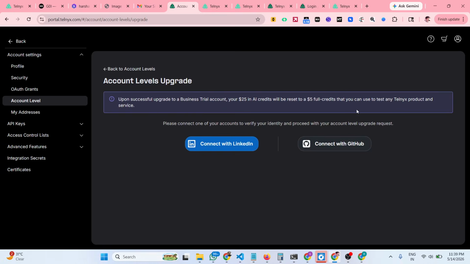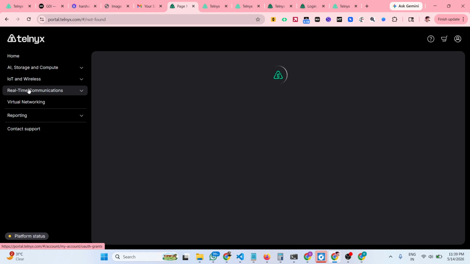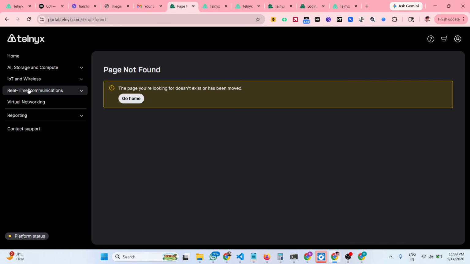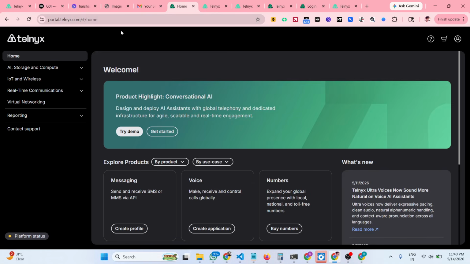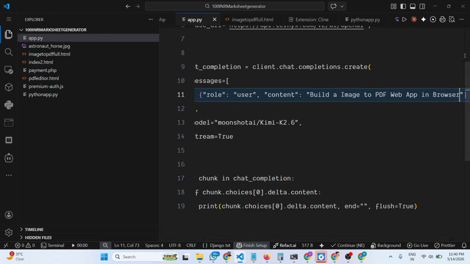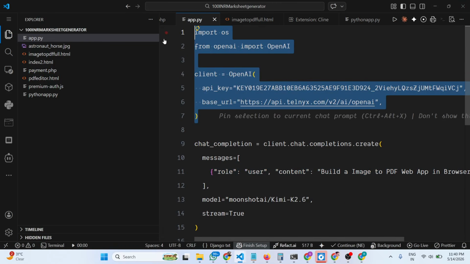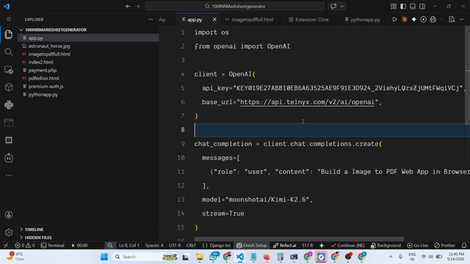So you can see that. Definitely try this. It's completely free. This is the website telnyx.com. Definitely try this. As you see, we have generated a complete application.